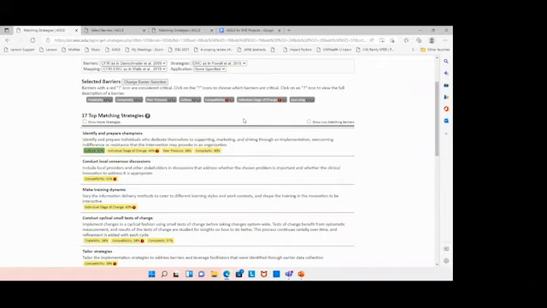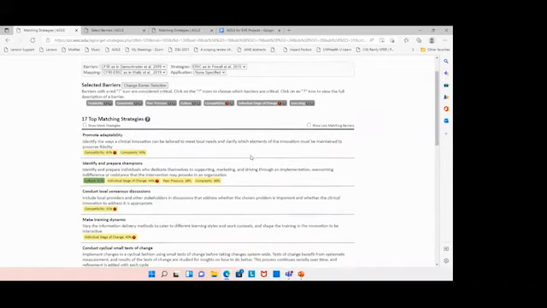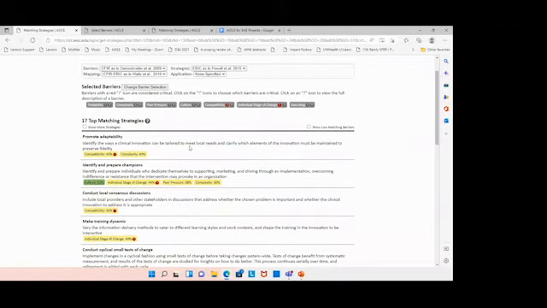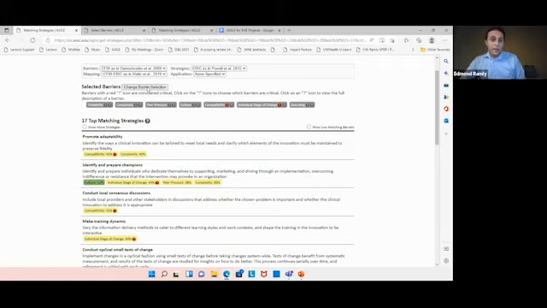Yeah, and that's good to know that there's not going to be like 50 matching strategies. I guess I was envisioning if I had more barriers, maybe there would just be like this endless list of matching strategies. Yeah.